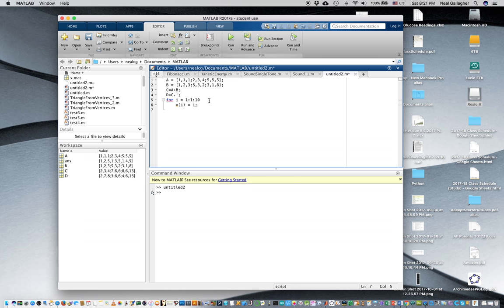Then I'm going to say that y(i) equals x(i) squared. I will print that out, and I'm going to type end. And you always have to end your for loops.